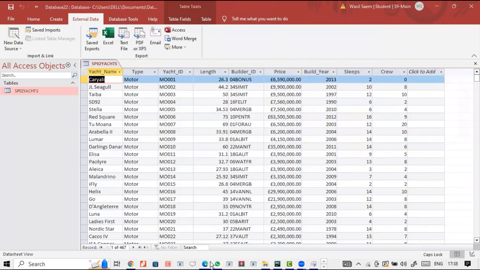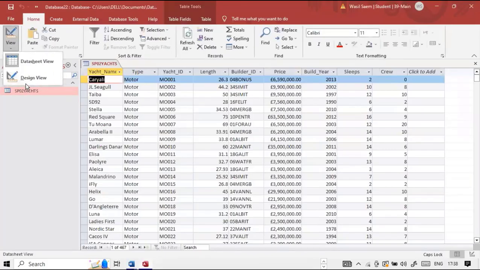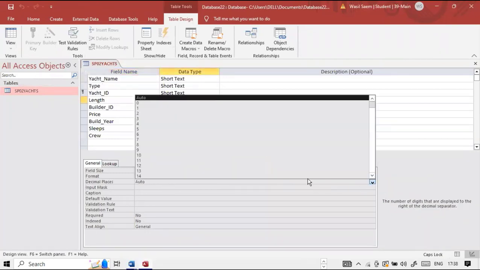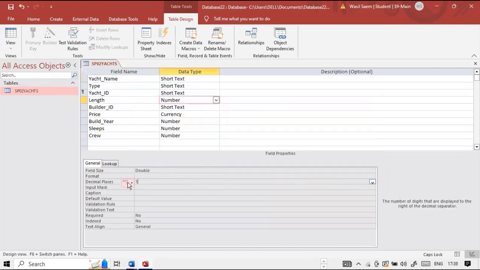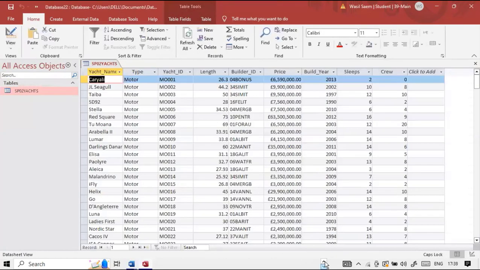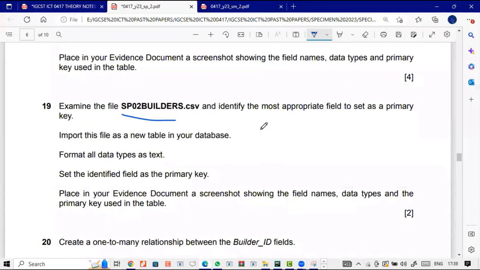Right. Next, I have to talk about this part. You have to go to the design view and take a screenshot of this, and you have to make this 1 decimal place, and place it in the evidence document. Okay, update. Fine. Take a screenshot of this and put it in the evidence document. Right. Then what we have over here is: examine the file, identify the most appropriate field to set as a primary key, or import this file as a new table in your database, format all data types as text, set the identified field as primary key, place in evidence.